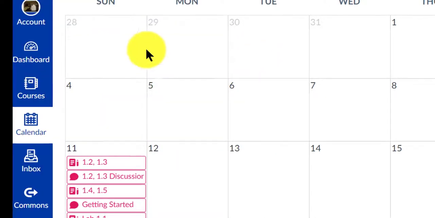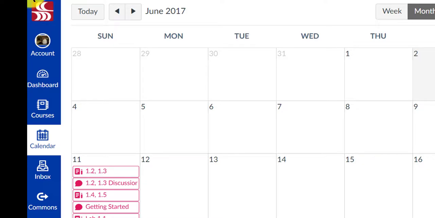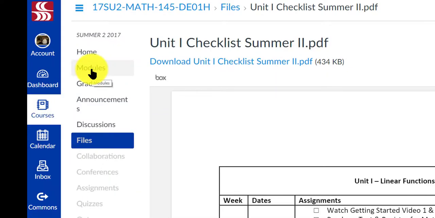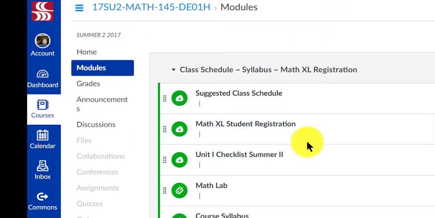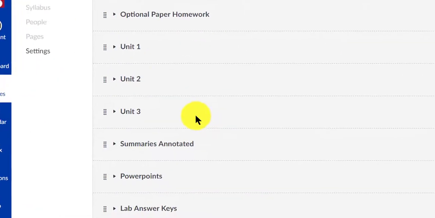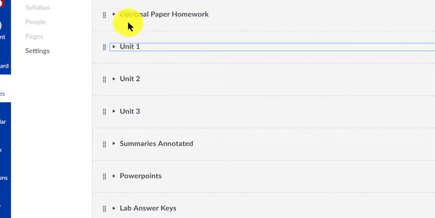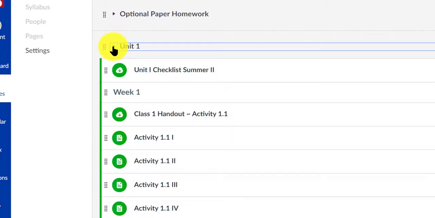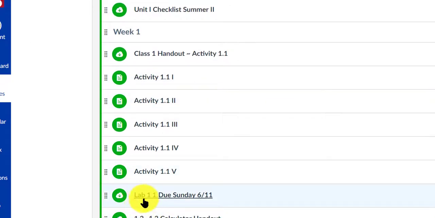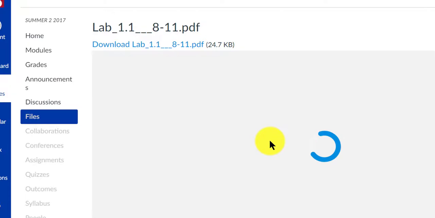Okay, so where are the labs? Well, again, if I go back to my course in modules, if I scroll down to Unit 1, everything in Unit 1 would be for Test 1. Everything in Unit 2 will be for Test 2, and everything in Unit 3 will be for your final. So if I scroll down, it says, okay, Lab 1.1 due Sunday. I click on it. Here's the lab I want you to complete.